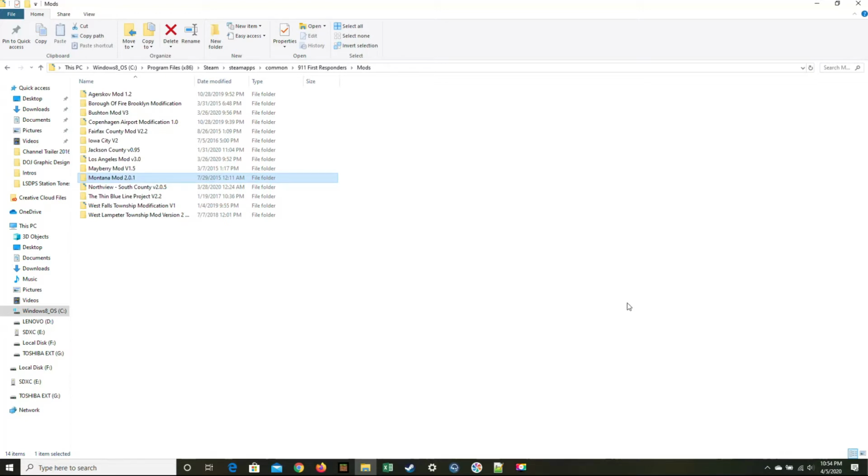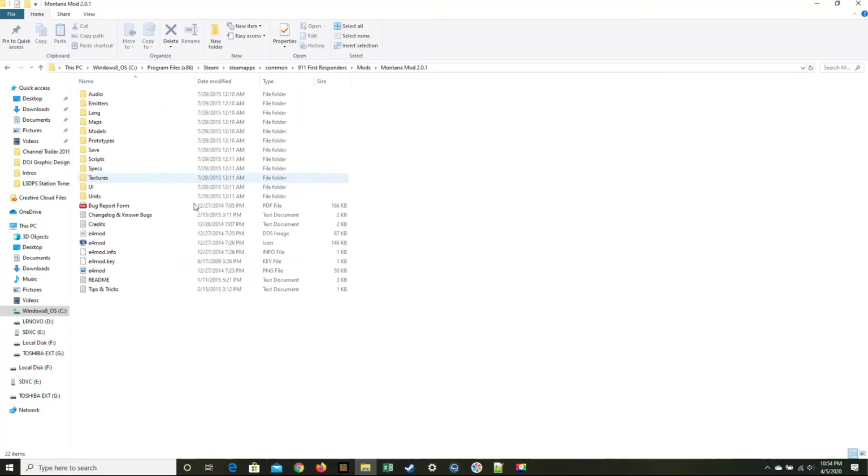Now this works with the majority of mods that have a specs folder inside their mod directory, except for a Copenhagen Airport modification that has the scripts and XML files you're looking for, but they're not actually the ones that work in game. But I'm going to be doing Montana mod today.